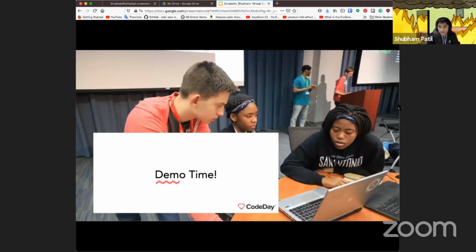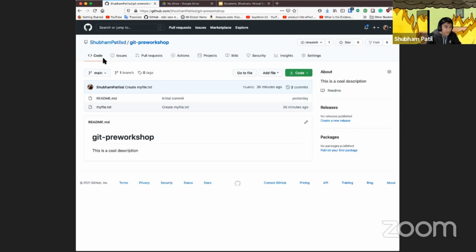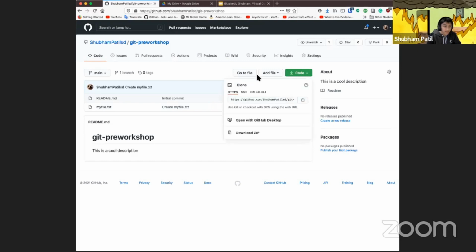So now it's time for a demo. So what we've done here is we've created a repository with a file called myfile.txt. And so what we can do to clone this is you can head over to this download button of the code, and there's a URL with HTTPS here. You can just copy that.